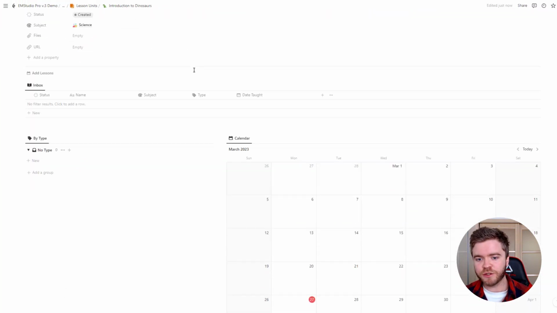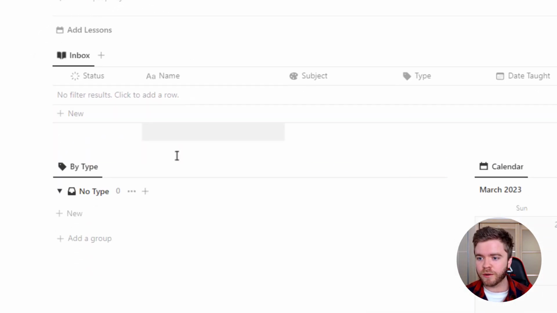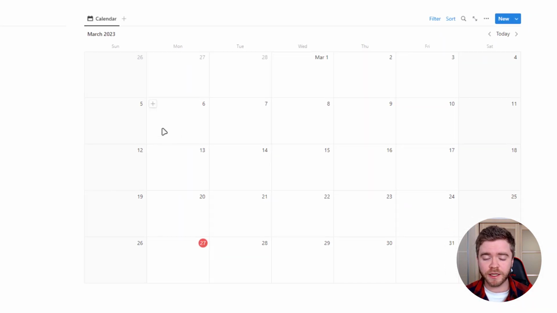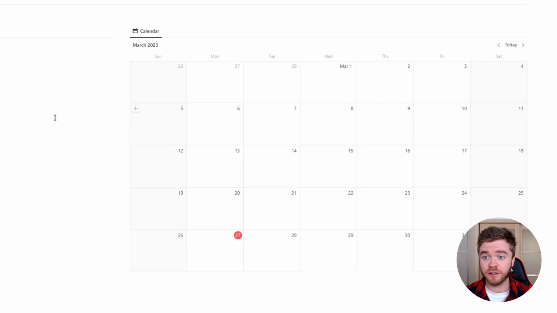On this lesson page, we now have a view created for us where we can easily plan and organize all of the lessons for this lesson unit. We have a lesson inbox where we can easily draft lessons for this unit, and also a calendar view that lets us easily see all of the lessons and when they're taught for this lesson unit.